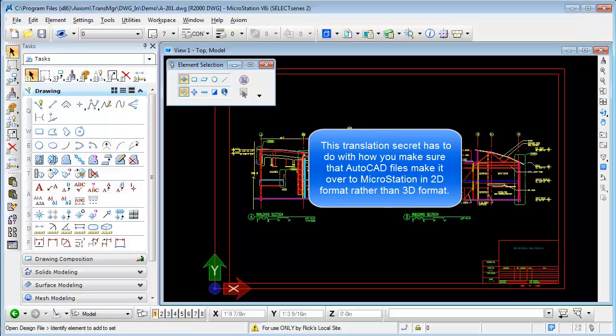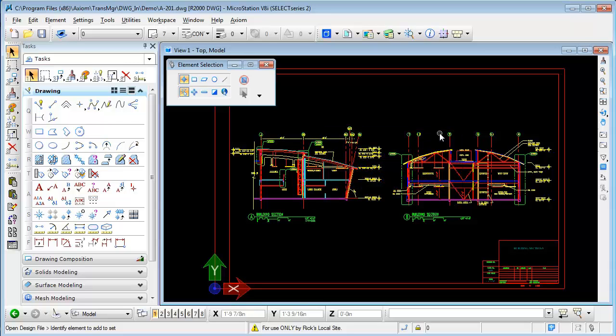And this translation secret has to do with how you make sure that AutoCAD files make it over to MicroStation in 2D format rather than 3D format, if that's what you desire. The default that MicroStation uses when you first load it is to save all AutoCAD files to 3D in MicroStation. And if you want to change that, it's very easy to do.